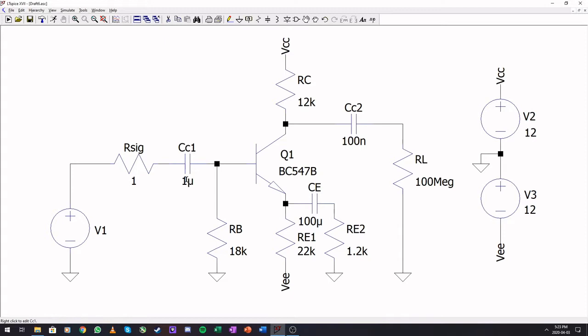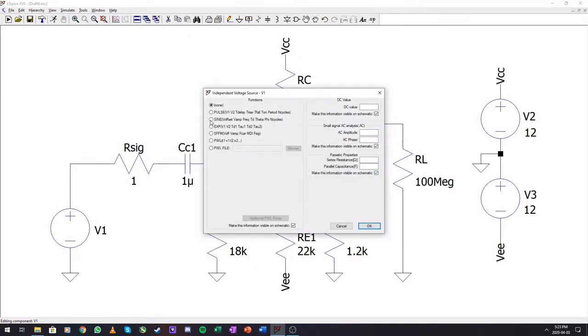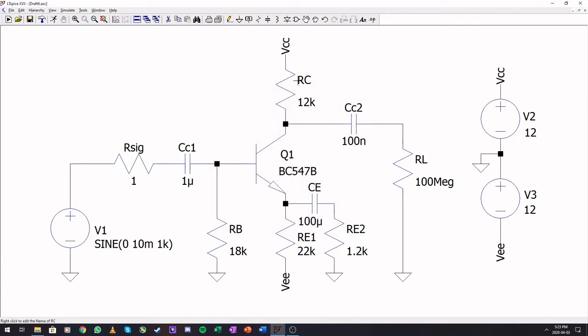So let's do a basic transient analysis. In the lab you will be hooking up an oscilloscope to this thing to do your measurements, so we need to do that. We first need to set up the source. So advanced sine wave. Let's give it the amplitude of 10 millivolts, and let's run it at 1 kilohertz. Boom, done. Okay, running the simulation.